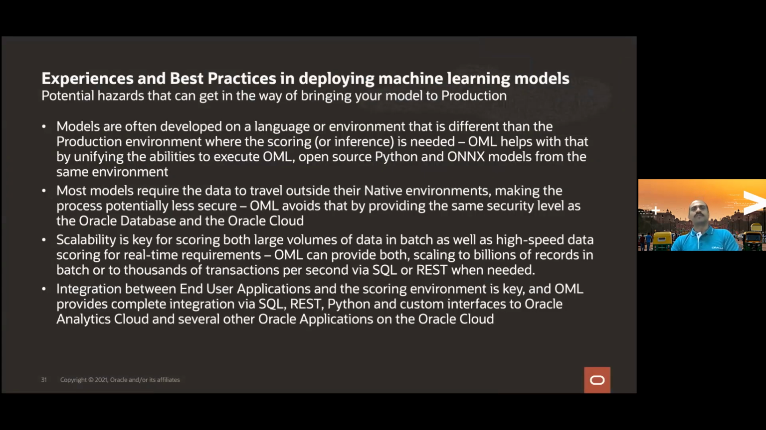So what have we learned from all of this? We have learned that Oracle ML provides you with a lot of ways by which models can be deployed in a particular environment using OML, open source Python, ONNX model. These are all the different ways in which you can get it done. You can also use OML to get the same level of security as you would for an Oracle database and Oracle Cloud.